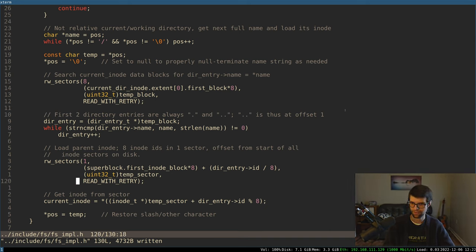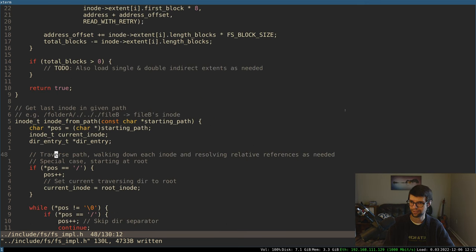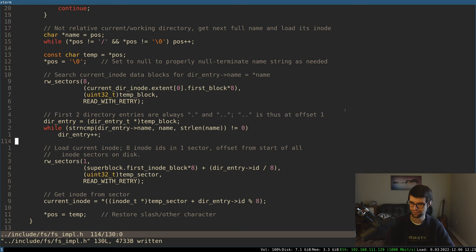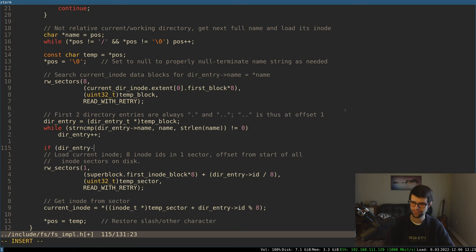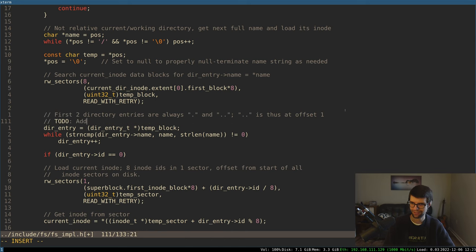So I don't need to load the parent inode here, but I do need to load the right one. So I'll just say load current inode. If we didn't find the file, then it's an error. And I'm returning an inode, so we'll say if directory entry ID is zero, so we did not find anything, it doesn't have an ID after searching through this point, which we should also make sure we don't go outside of the block too. Load additional blocks as needed.